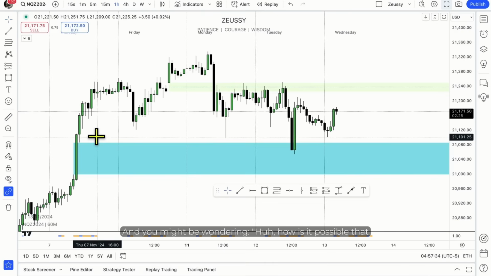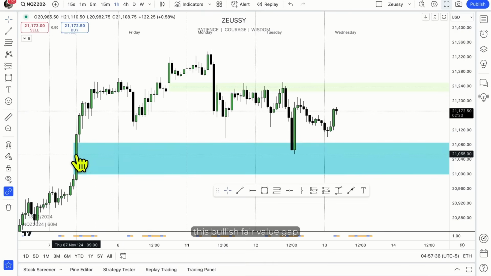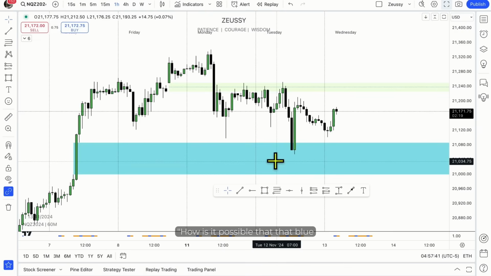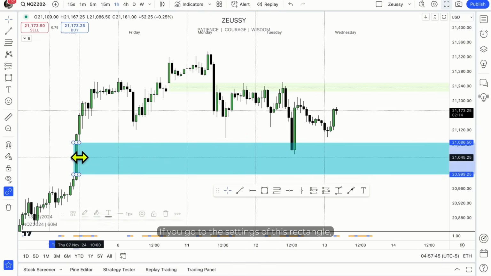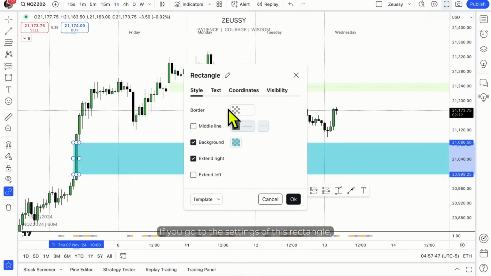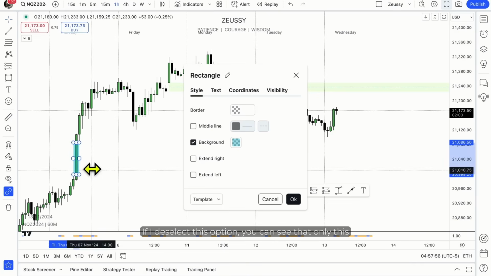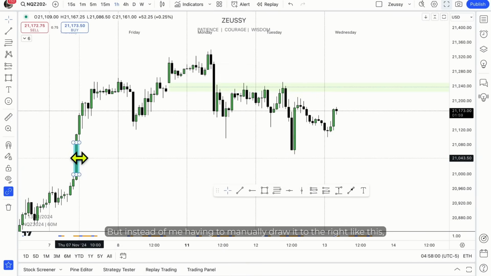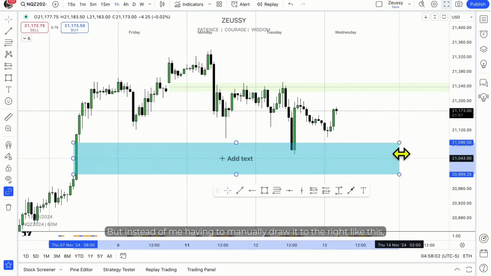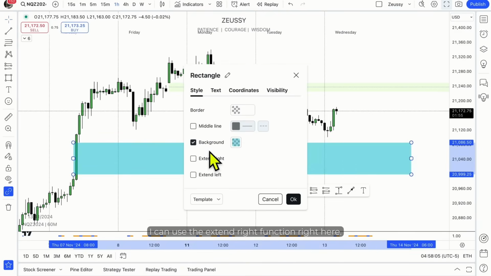And you might be wondering, how is it possible that this bullish fair value gap immediately gets extended to the right? How is it possible that that blue box doesn't just appear till here? If you go to the settings of this rectangle, you can see that I've turned on a very specific option, and that is extend right. If I deselect this option, you can see that only this fair value gap, this range, gets shown.